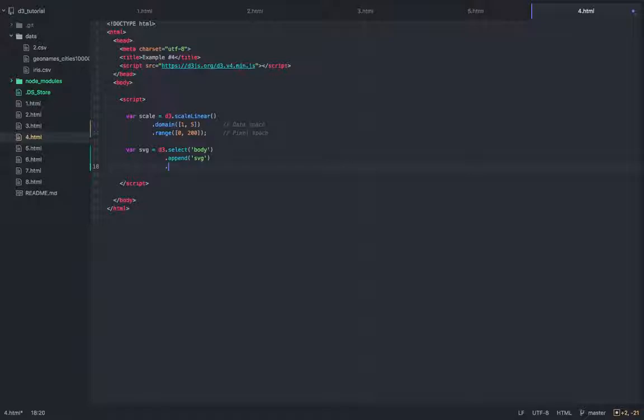And then SVG has attributes height 250, width 250. So now we have our basic element in the DOM setup. Now what we want to do is render some data on it.